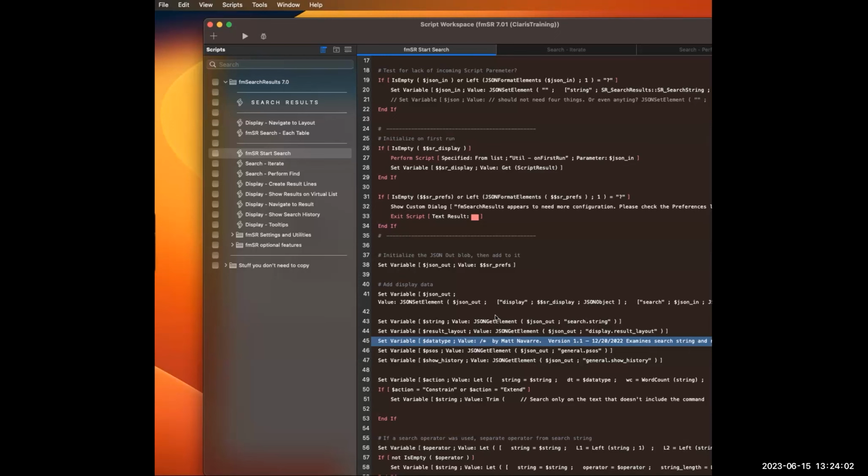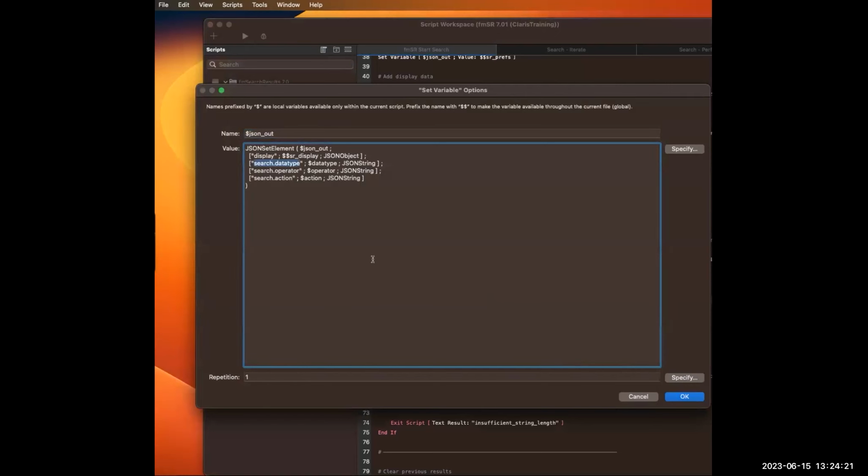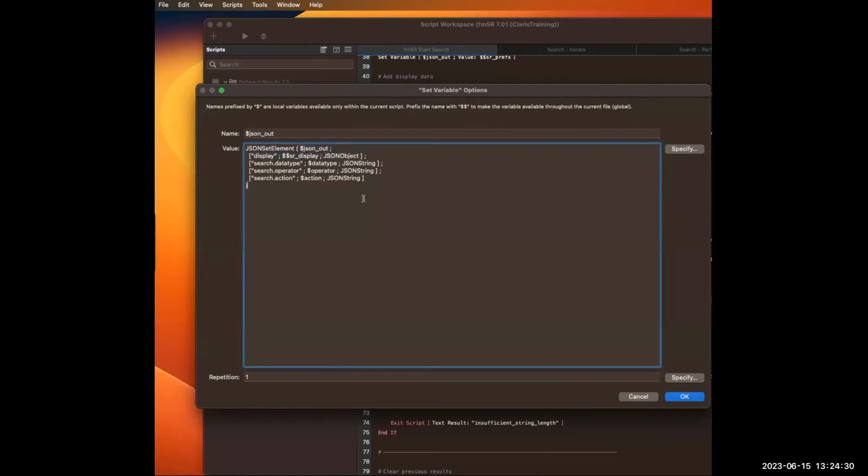So that's one part. And then it hands off information to this one. I use JSON in and JSON out a lot in my scripts. So it gets information that this script needs to operate, like for example, what the data type is. And then it appends the existing JSON with that information. So there's already something called JSON out, and then it adds to JSON out information about the search operator, like equals or greater than, the action, like search or refind or extend, and the data type.